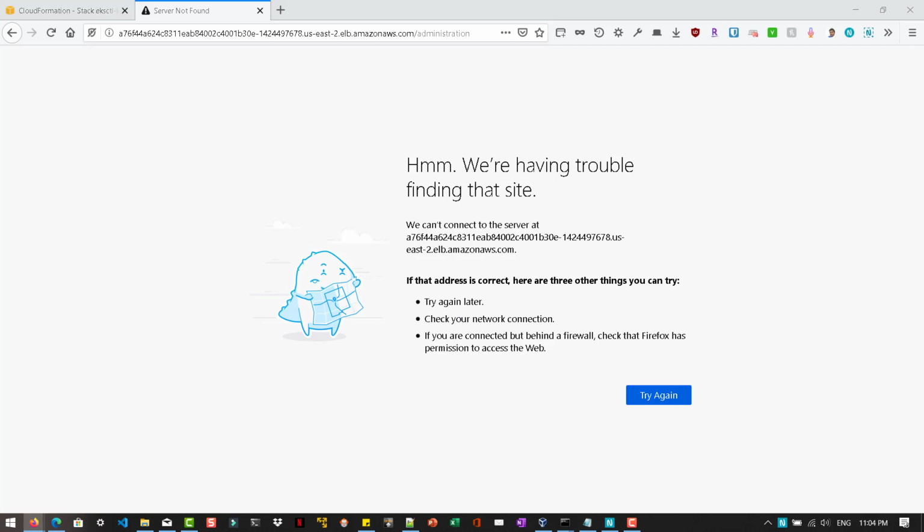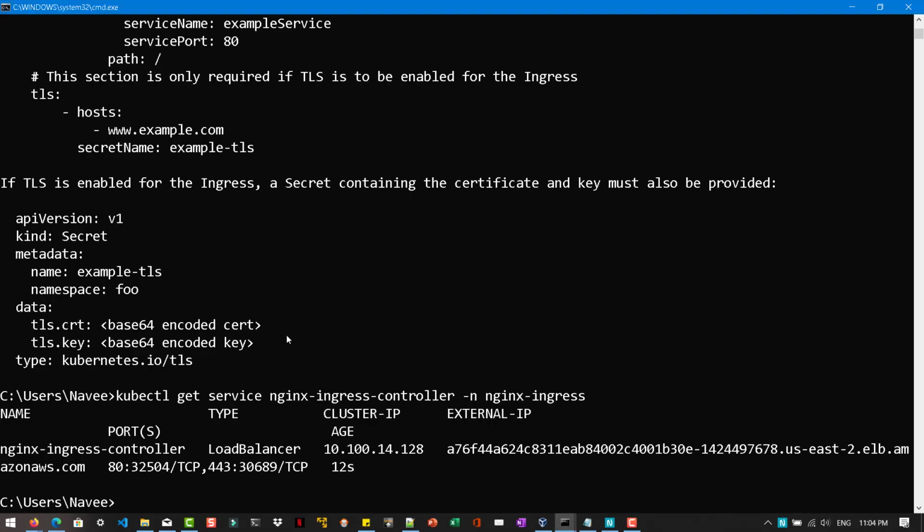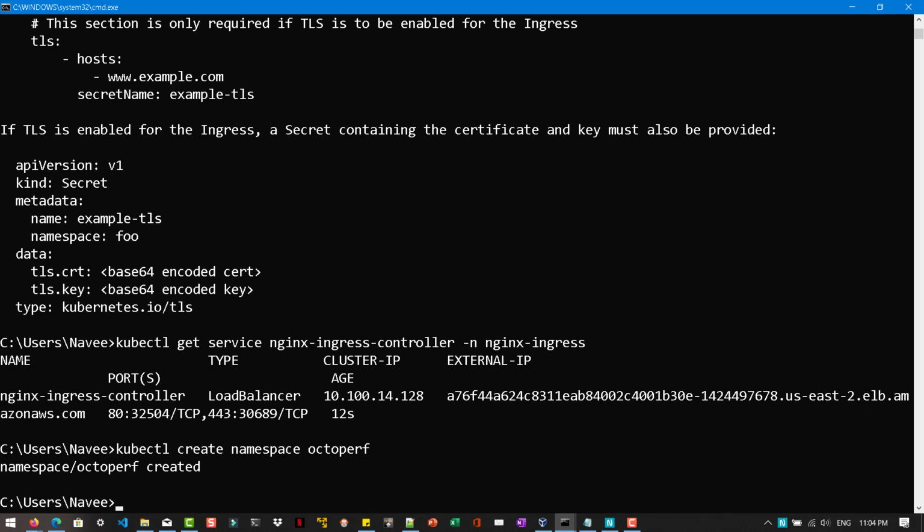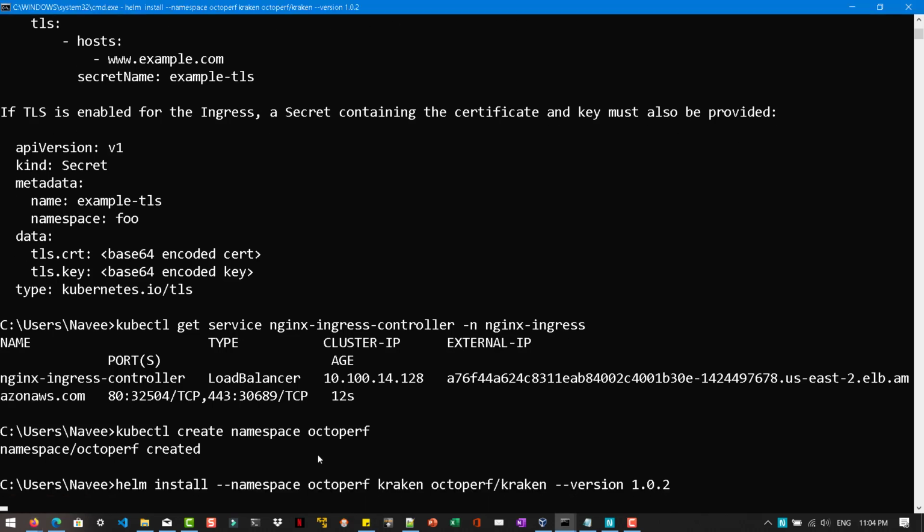So first we have to create the namespace for the Octoperf, and then we need to install the Kraken using the Helm. So this will install Kraken. So let us wait for a couple more minutes.